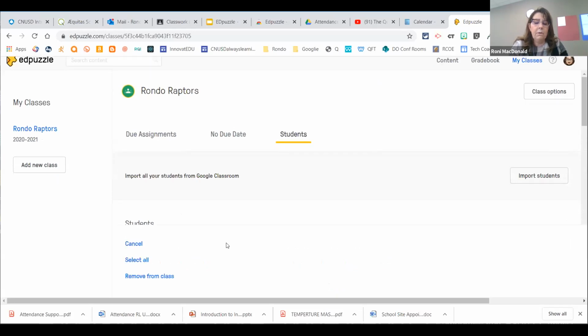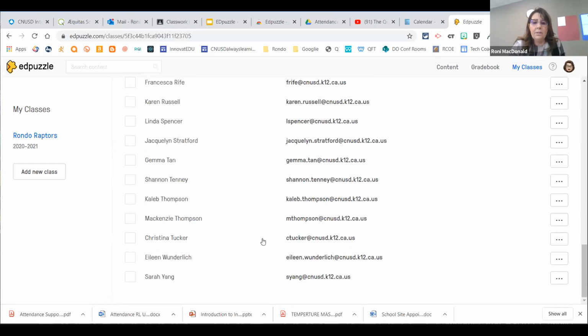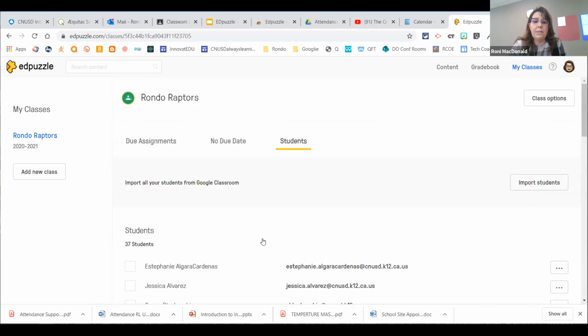Select, oh, so I could remove her from the class. I'm not going to do that, Stephanie. And then you could remove all of them. So there's not a lot you can do with students, but you can actually see who's in your class.